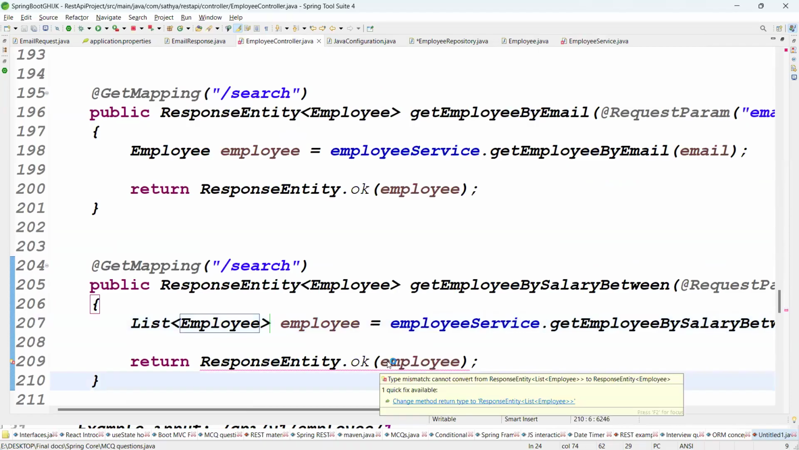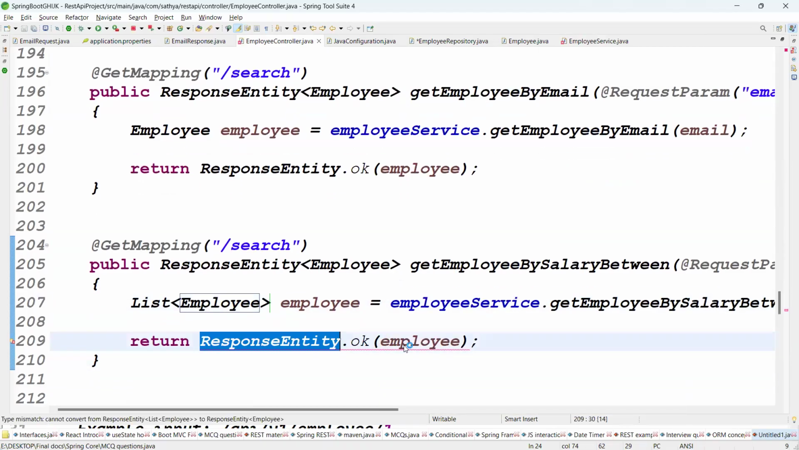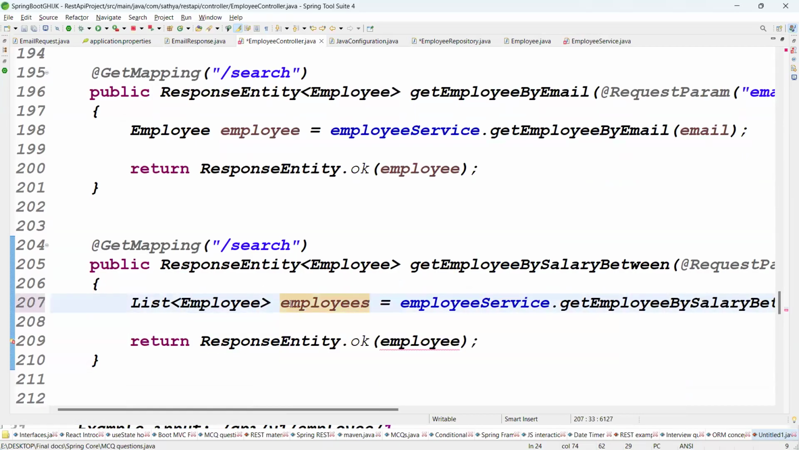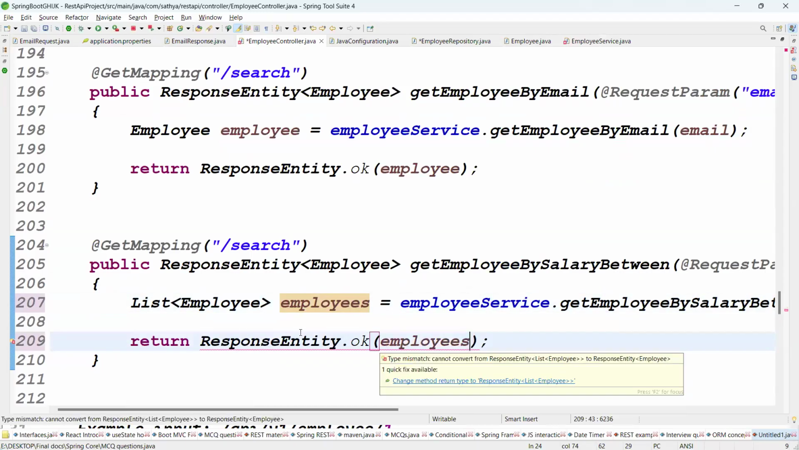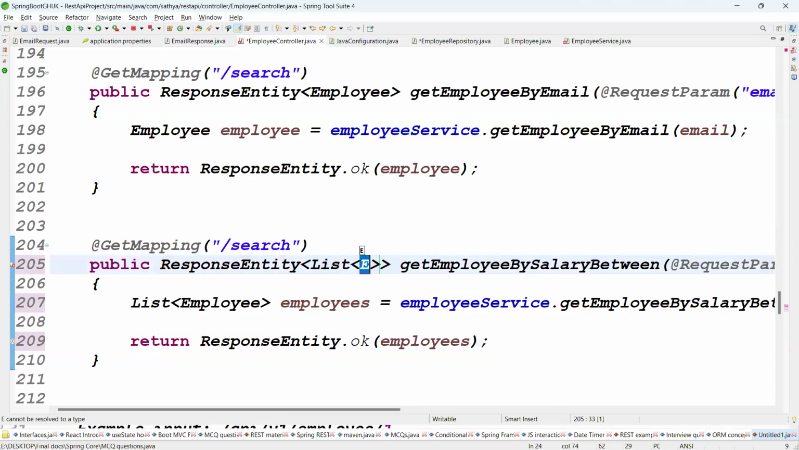Why did you get this line error? Because the response entity body is returning what? List of employees. But make sure of the return type. This return type is what? ResponseEntity is one employee, list of employees, not single employee, right? That's it, guys. We have done the code.